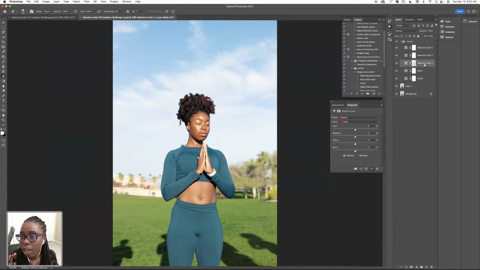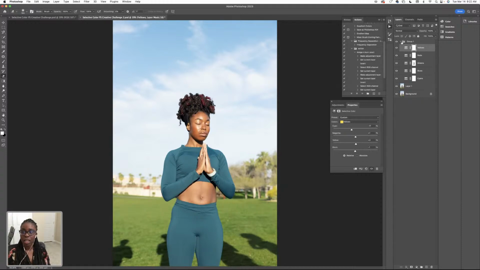Like I said, make sure you label your layers as you're going. This was reds, and then I'm gonna do yellows here. And then I'm gonna go ahead and see if this impacts her skin at all. Yeah, I think we're good here. Lovely. Yeah, I think I like the way that that is looking so far. Yep, I'm gonna keep that as is.